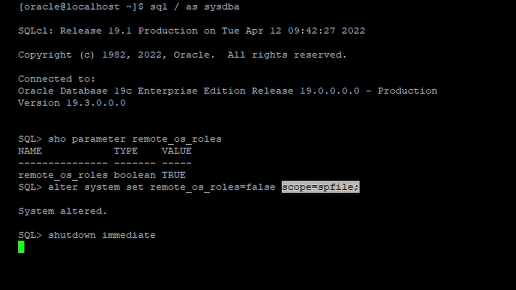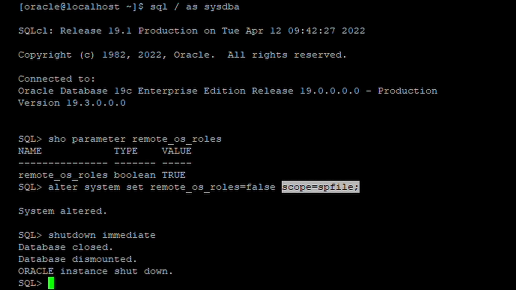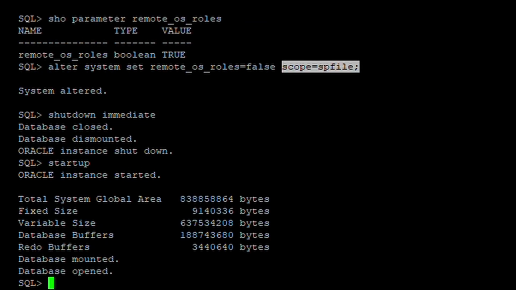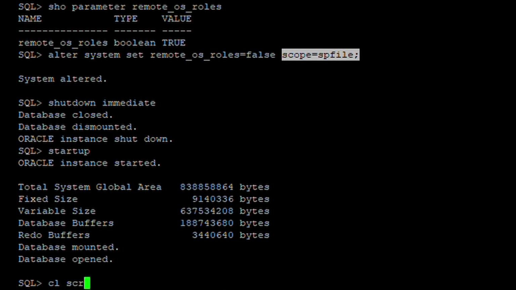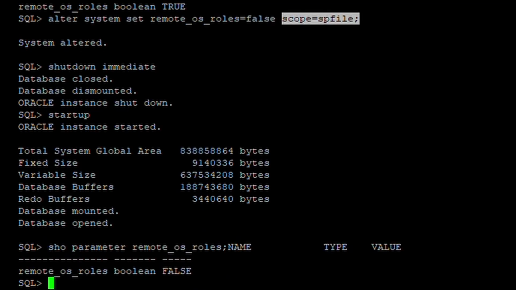And do a shutdown. All right, database has been shut down. Start it back up. And let's go show parameter. And now it is set to false.